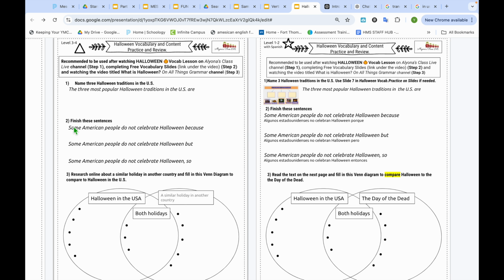For number 2, I'm asking them to finish sentences using because, but, so. If you're familiar with it, you know how powerful this activity is and that it can be used across subject areas. So for my star level, I am offering first language support because I definitely want for them to get into the routine and I want for them to be cognitively challenged just as much as my triangles are.